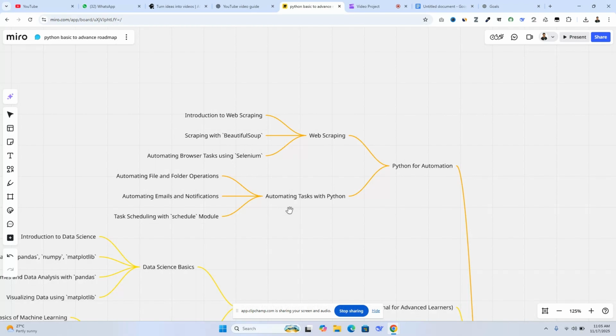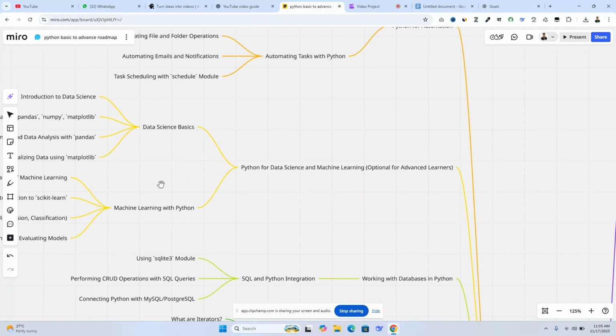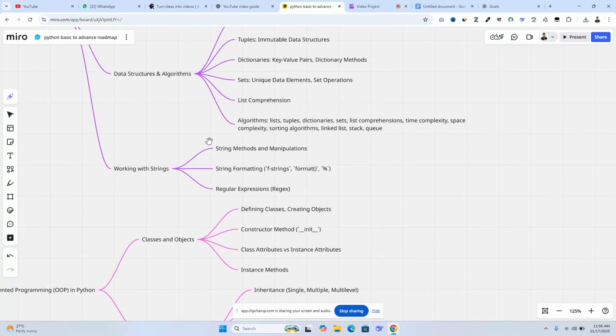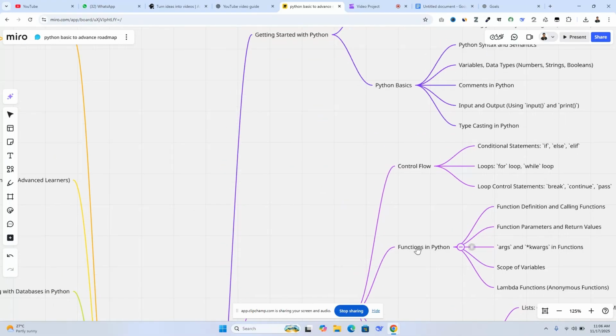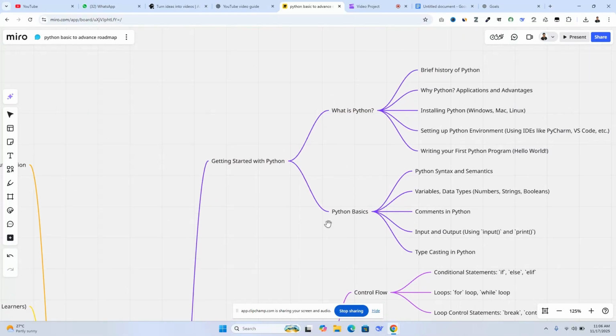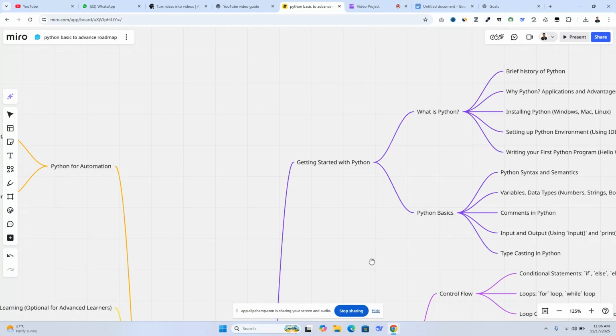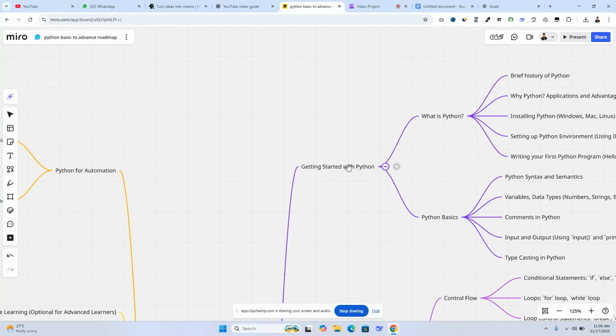Then Python for automation, this one. Okay, then data science basics, this one. Then every single step I will cover, and every day I will open this file and show you which one I'm talking about and explaining: what is Python basics, and everything, getting started with Python. That will be the first tutorial for my YouTube channel also. So after this tutorial I will make a video on this tutorial.